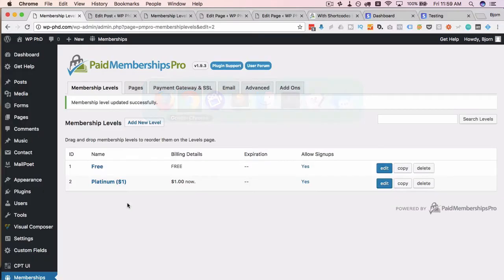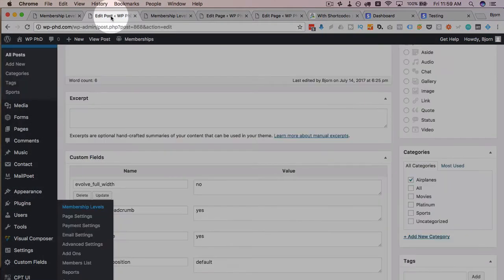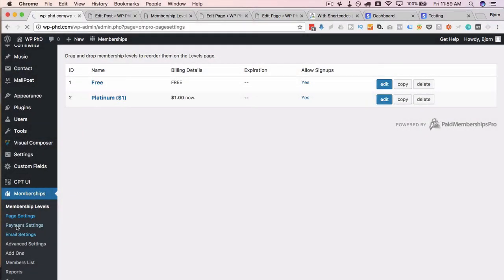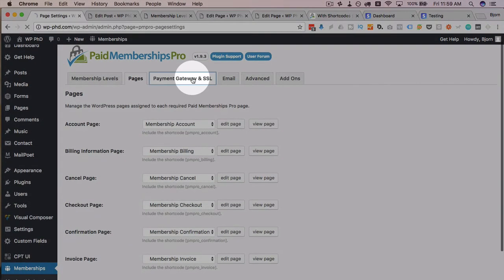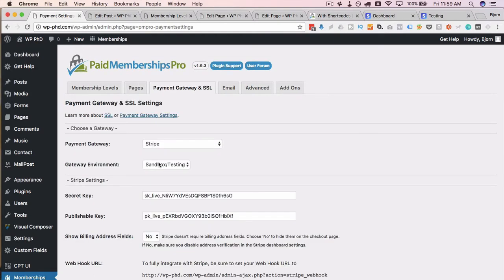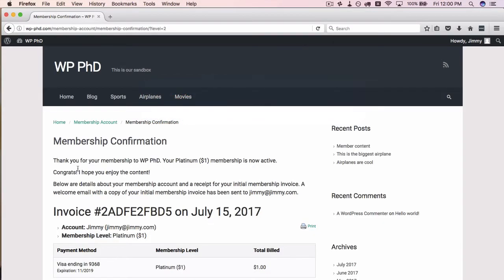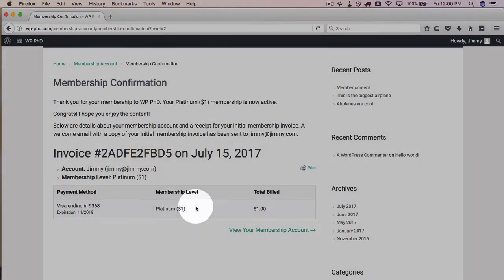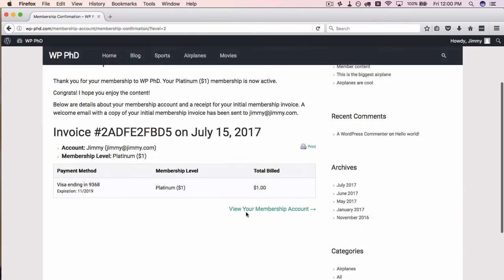So if I go back to our plugin here just to confirm, if we go back into page settings, could have gone right to payment settings actually. Payment and SSL, we see we are in sandbox mode. So we're not in live. So my card wasn't actually charged, but it was processed successfully. Stripe confirmed my card exists and it works, and Jimmy is now a $1 member, which is pretty awesome. So that worked. I'm going to click on view your membership for Jimmy.